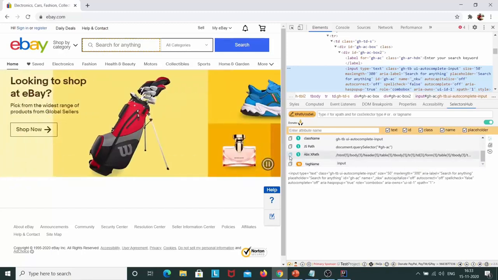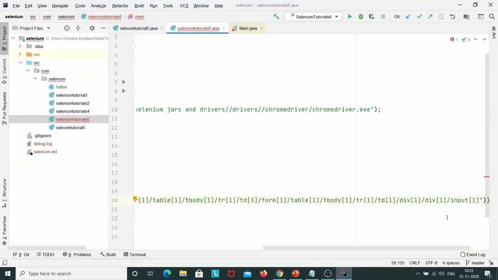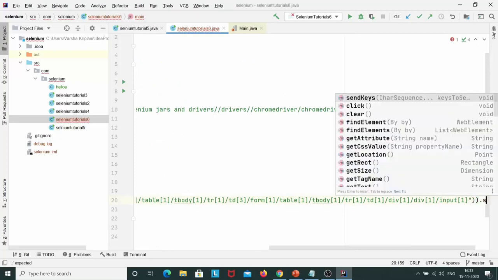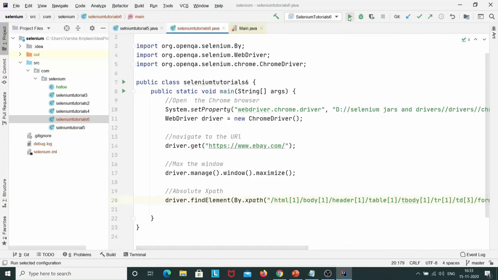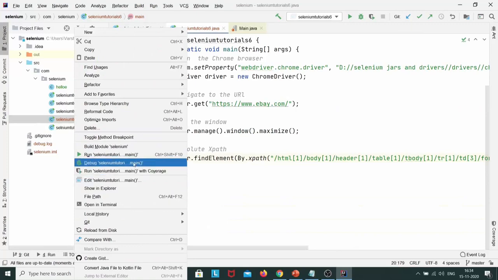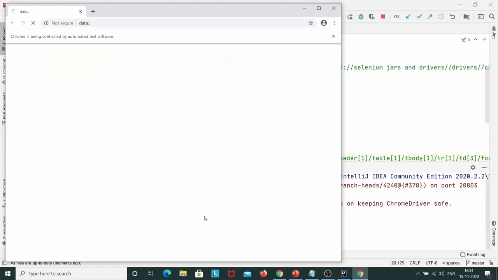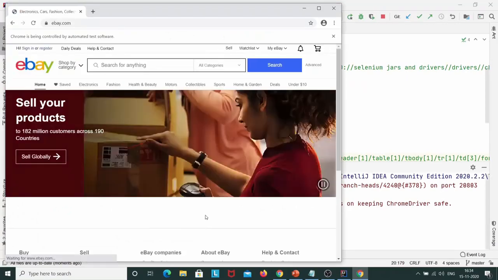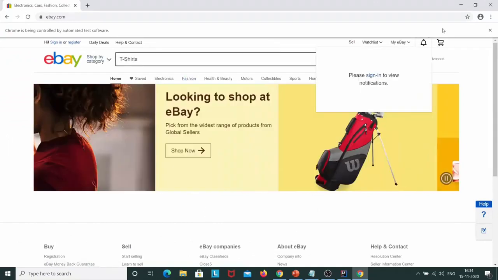So this is the absolute XPath that we have. I'll simply click on copy, and here it is. I want to send some text to it, so I'll write sendKeys and I'll write t-shirts. Okay, let's run this. I'll simply click on run. Chrome browser is launched, it's navigated, the browser is maximized, and here you can see on the search box we have t-shirts written.